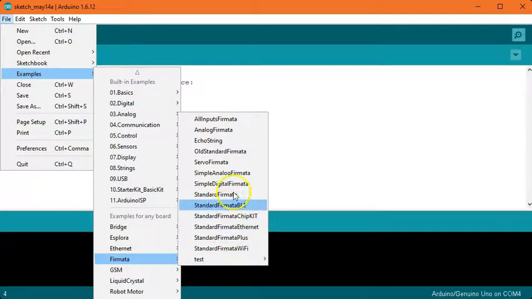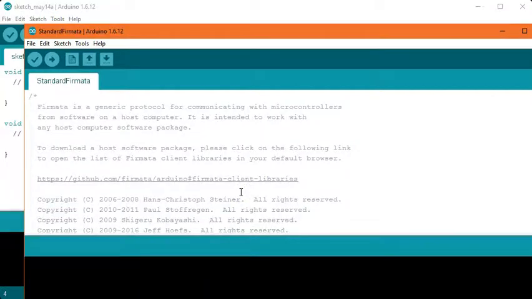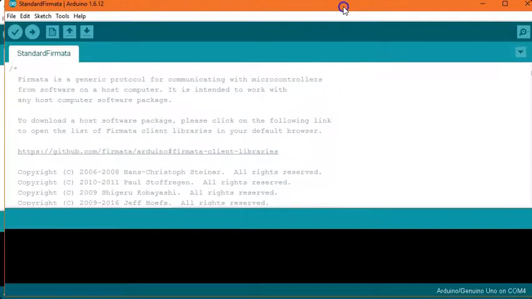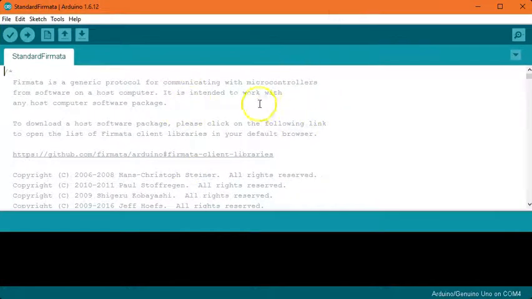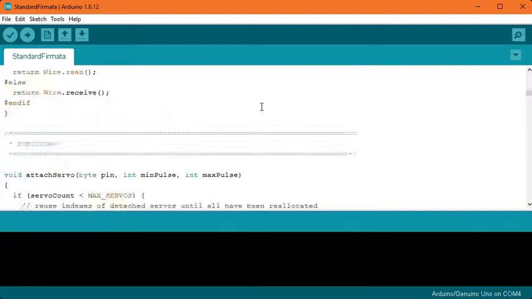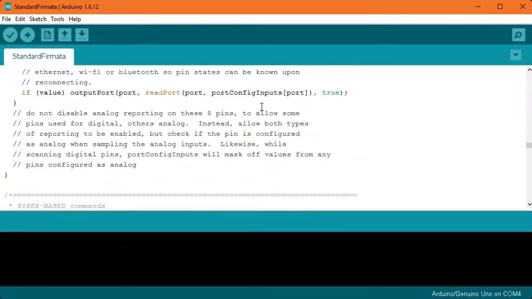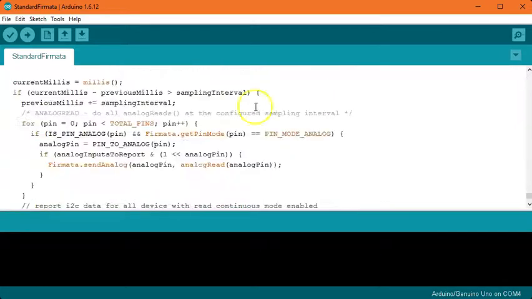And the one that we want, there's multiple types of Firmata as well, is we want the standard Firmata. No bells and whistles, we just want the standard Firmata. And when you do that, it's going to load up a whole new window right here, and it's going to have all of the Firmata code. And I can scroll down and you can see there's a lot there. If you're feeling adventurous, see if you can make some sense of it.